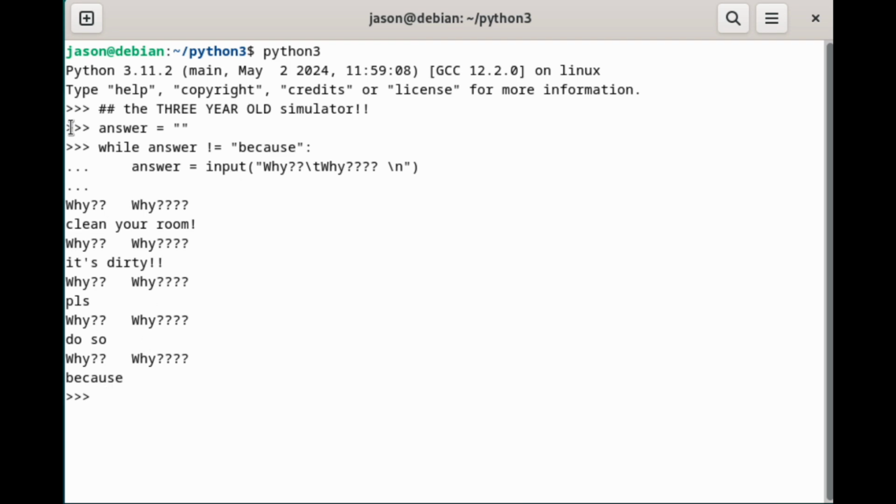So that's exactly what happens here. While answer does not equal because, it's going to continue to pose the question why, and you can see the tab formatting right here, and here's the new line. And no matter what you answer, so long as the answer does not equal because, the code block will be going on in perpetuity. The only way to break out of that code block is if your answer, the word because, matches this condition right here.